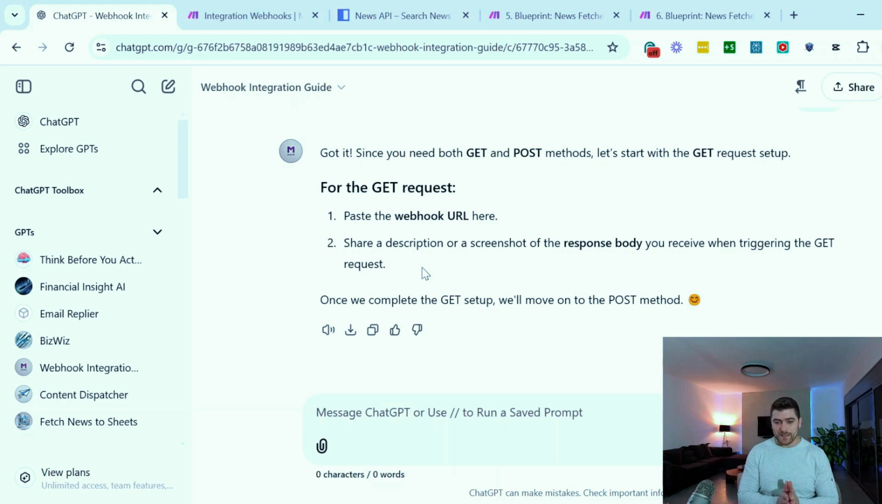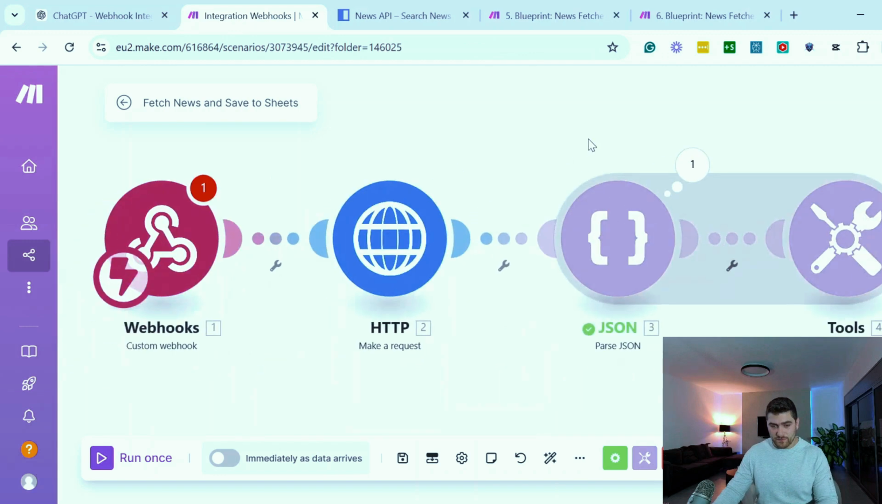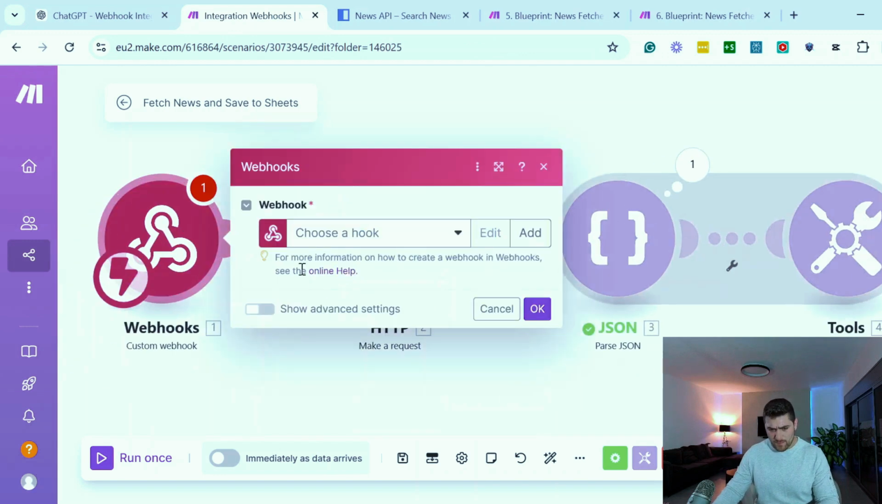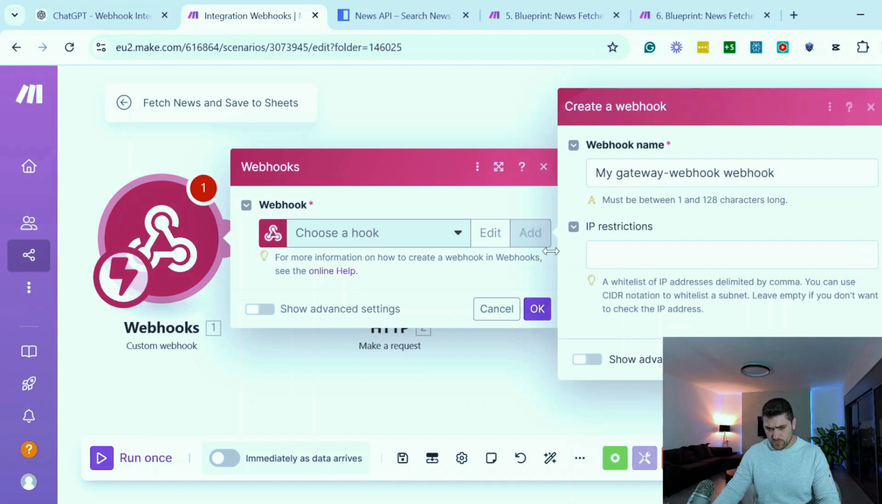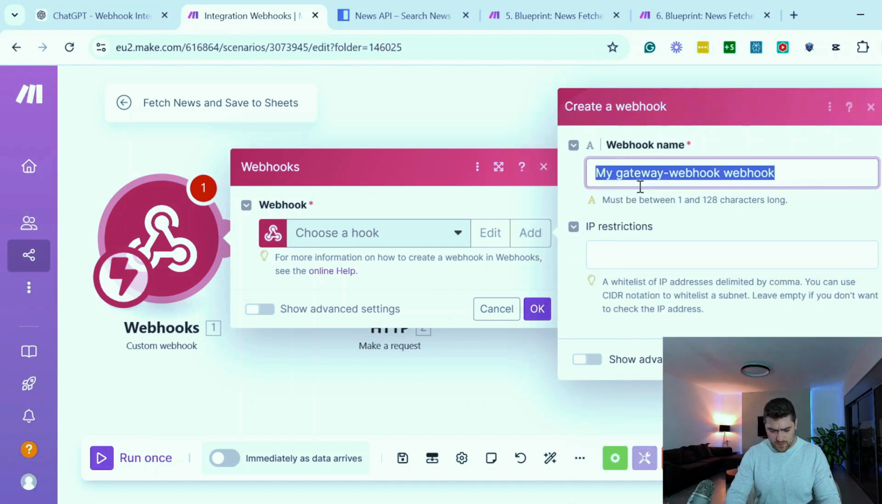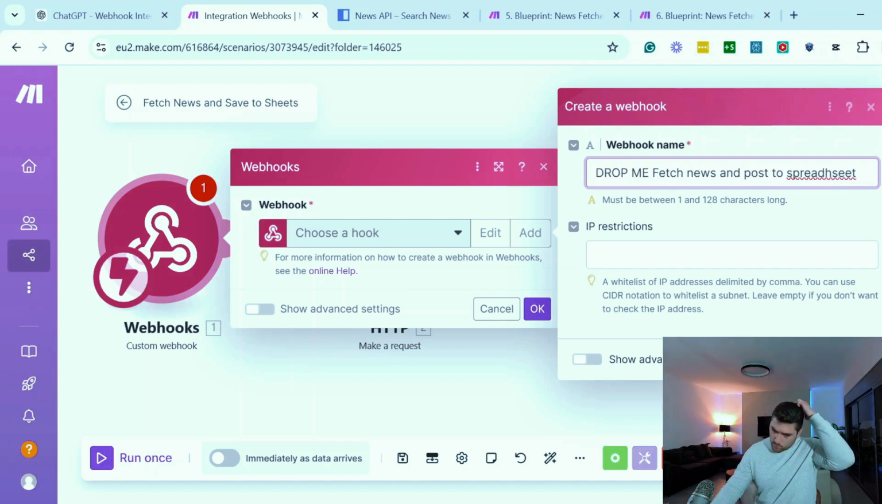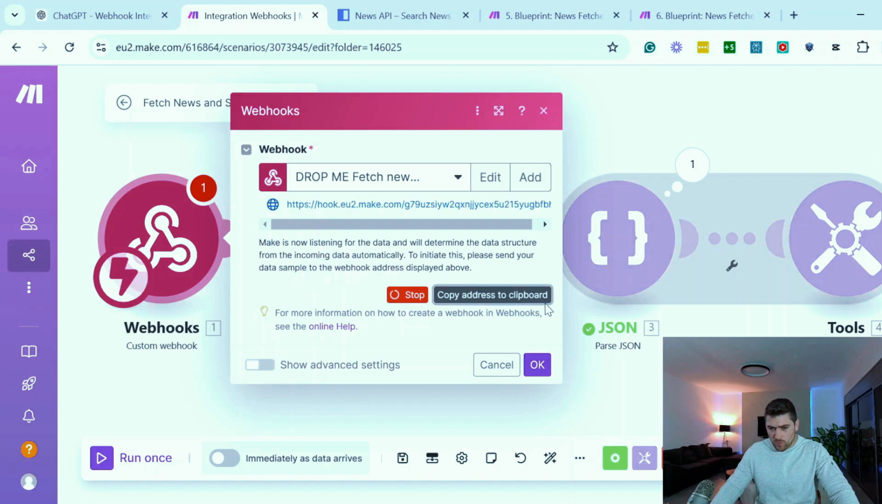Great. So the next step is going to be pasting your webhook URL, and you need to paste a screenshot or a description of the response body you're going to send back from Make to ChatGPT. So if I go back here, the first thing I need to do is grab my, okay, so let's create a new connection. We forgot to do that. And let's name it Fetch News and Post to Spreadsheet. And let me just type here drop me so I can later remove that. And now I'm going to copy the address.